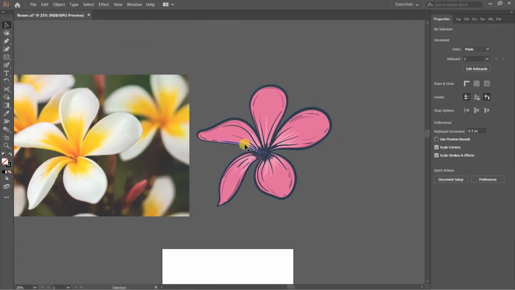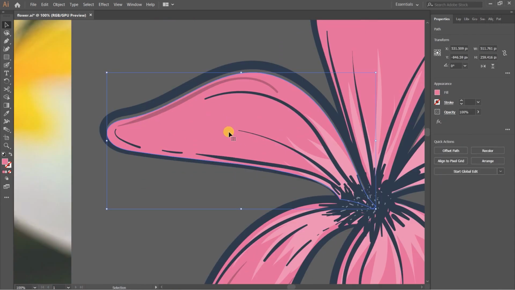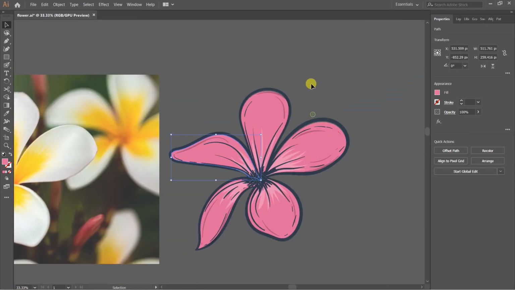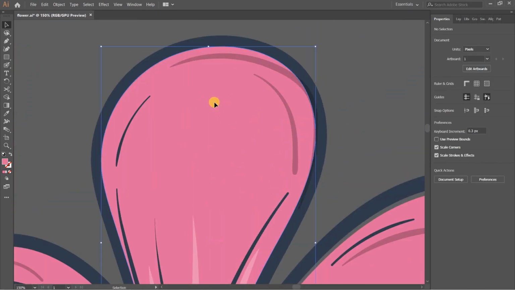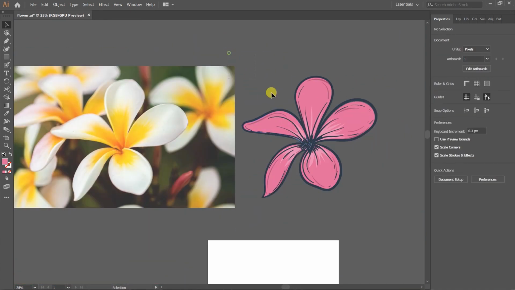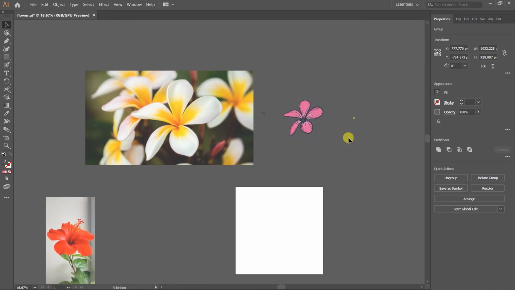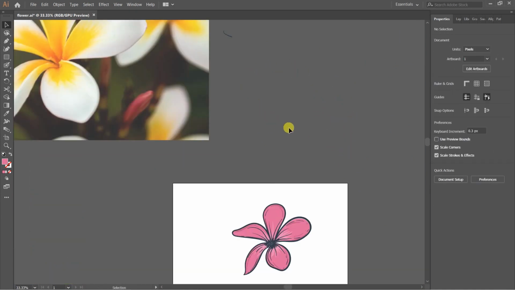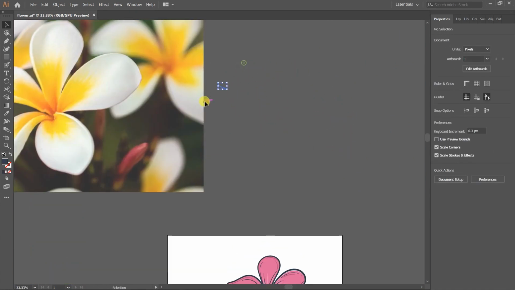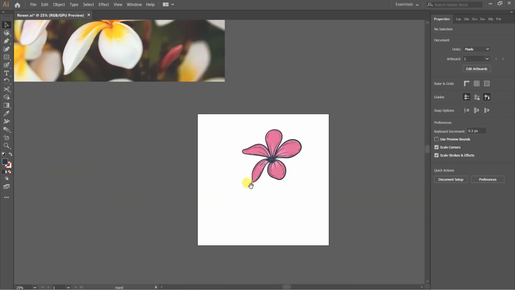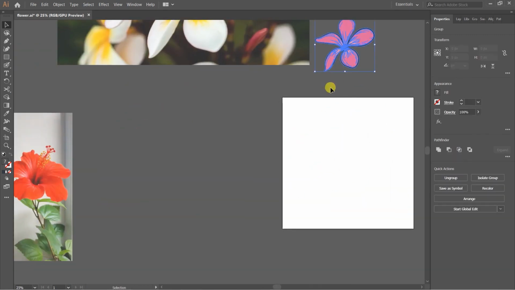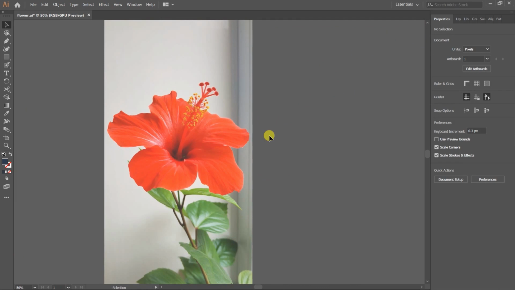Okay, this petal has been shifted actually. I'm correcting its position. Okay, so let's create a group. Control G. So here we go. One flower is ready. I hope you understood the whole procedure. So it's time to create this one.